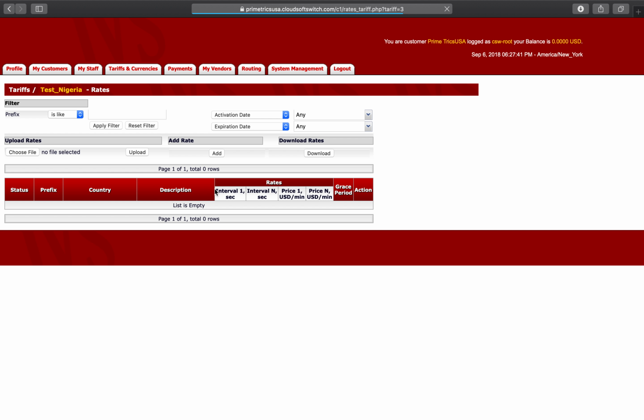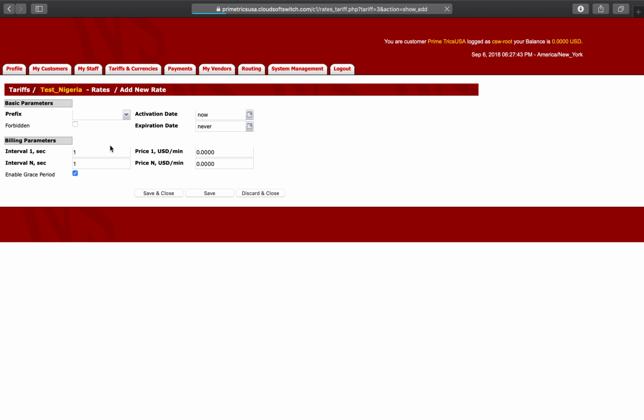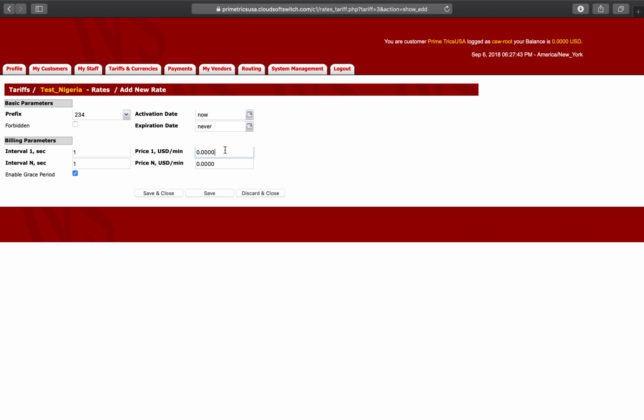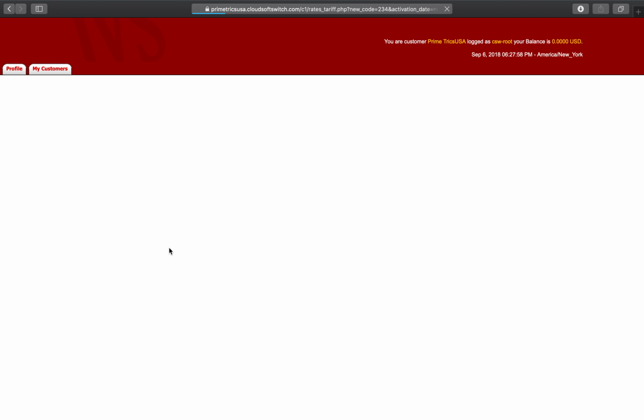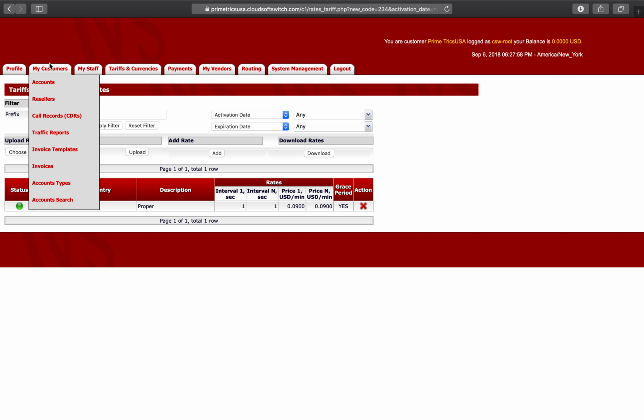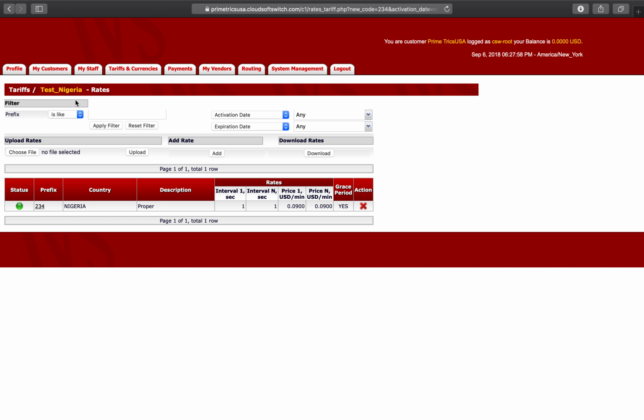Now open rates, we're going to have to add the country code, which is 234, and we're going to sell at 9 cents. And since our buying rate is 8 and our selling is 9, the call should pass because the buying price is less than the selling price. So we have done that. Next step we're going to have to do in order to be able to assign this tariff to the account is add a service plan.